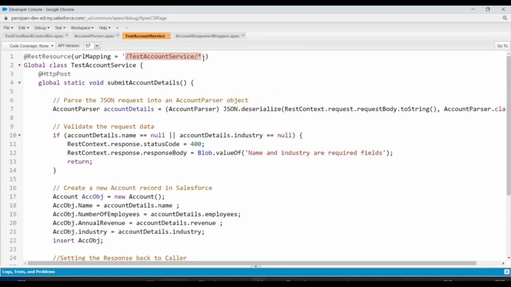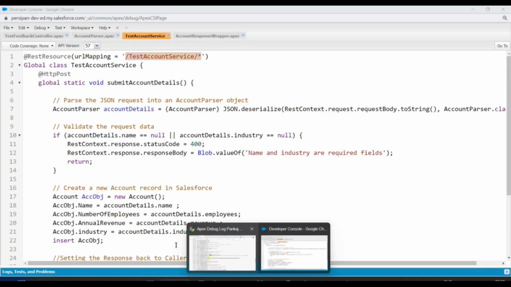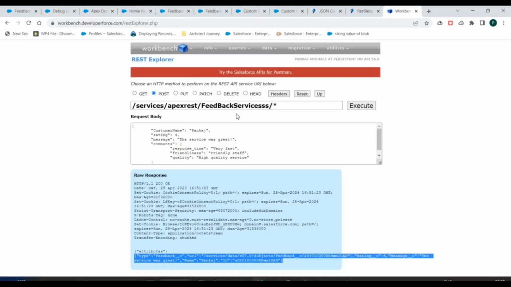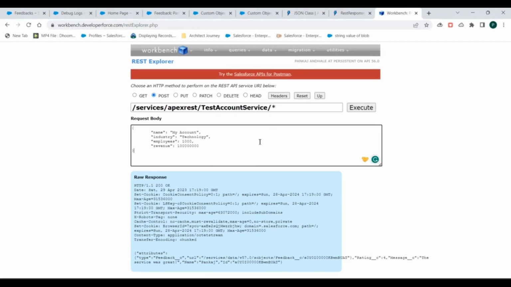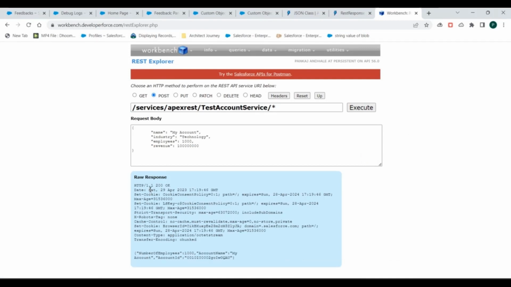So for that we'll just copy this URL mapping, and we already have this workbench open for us. So we'll just specify the URL here, and we can specify the request here. Okay, so let's click on execute. You can see we are getting 200 as a response, and also you can see the response body, we are getting it in a JSON format, right?